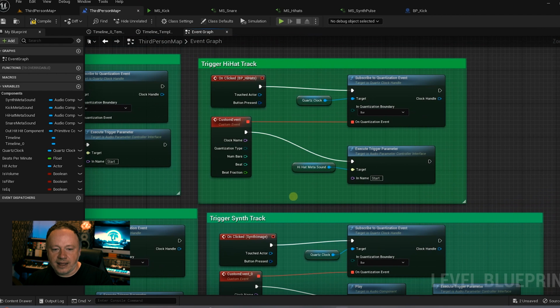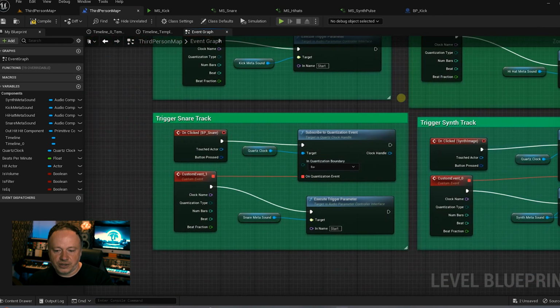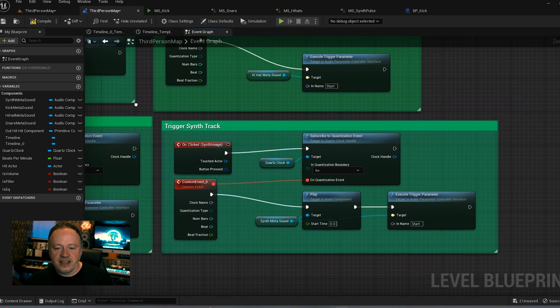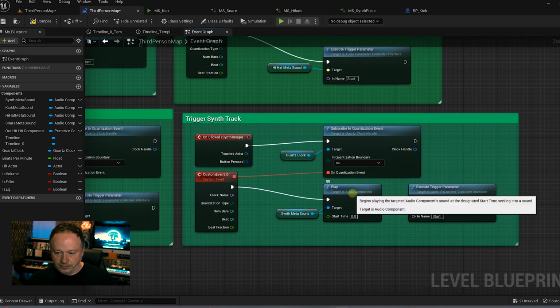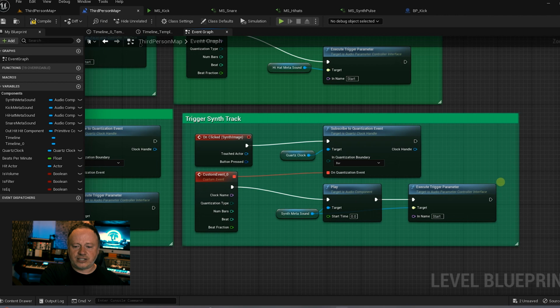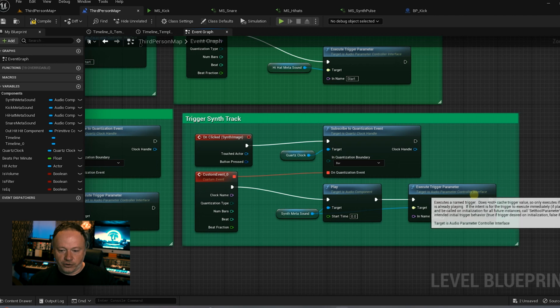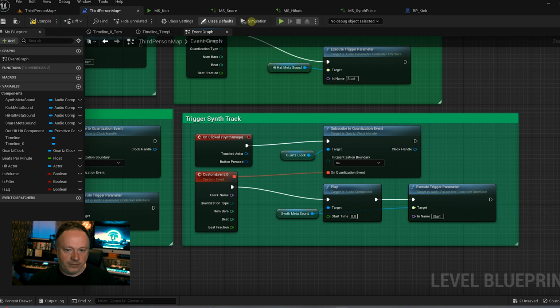Same goes for the hi-hat. Same goes for the snare track. Now the synth is a little different. The biggest difference with the synth is that we're actually playing it and then triggering start, and then we're doing that over and over and over again. And again, the reason I wanted to do that is because I wanted to generate random notes, and I didn't want it to run forever. I wanted it to run in 4-bar patterns.